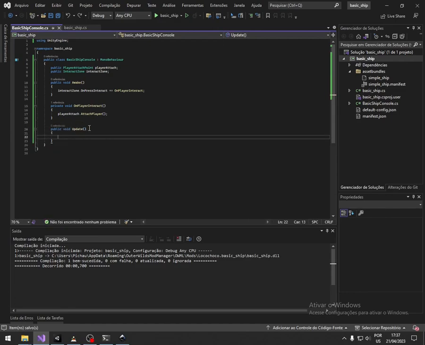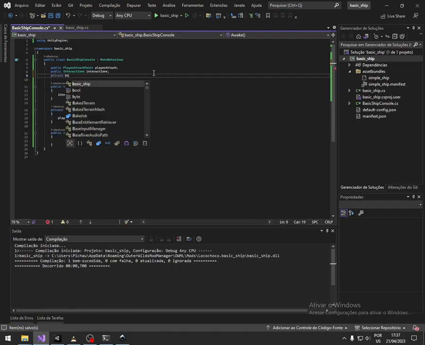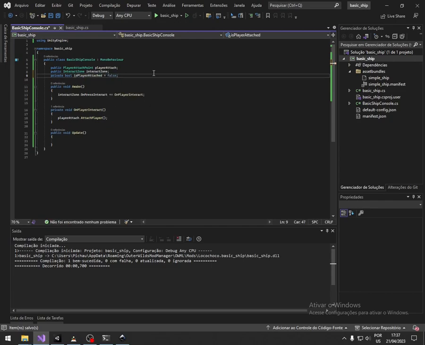Alright. And we need to check that the player is attached. To do this, we can assume that first the player isn't attached. So we can, I don't know, create a boolean here and call it isPlayerAttached. We know that by default it isn't, so when the player attaches, isPlayerAttached equals true.